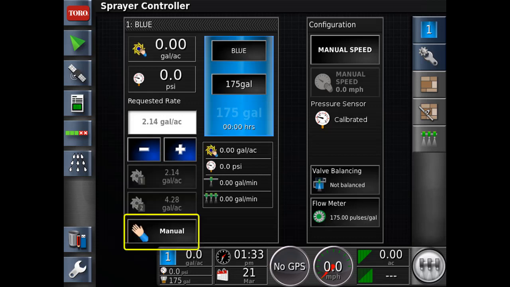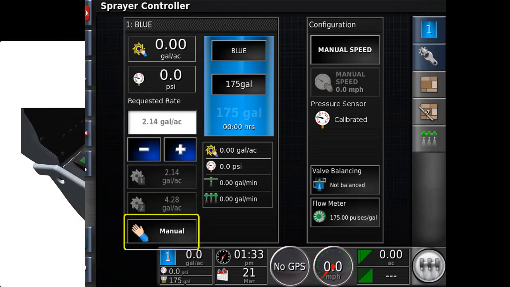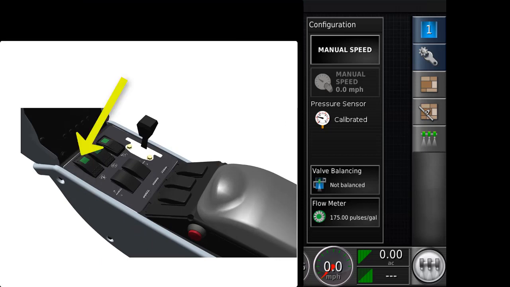The first thing is to set the machine to manual mode, start spraying. To do this, we're going to turn the pump on and all three section states on. Then we'll also turn the master switch on.